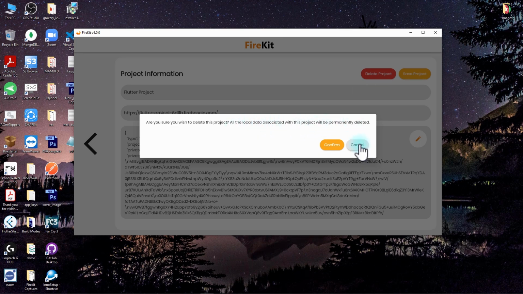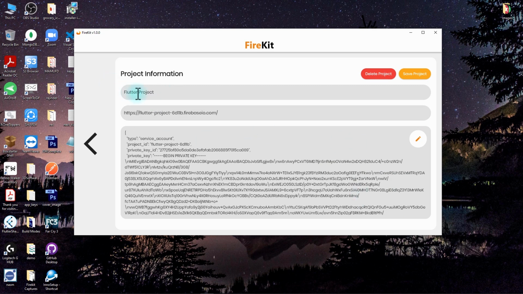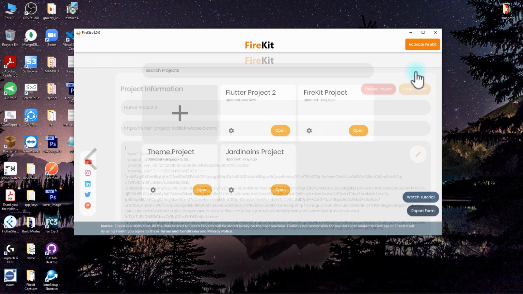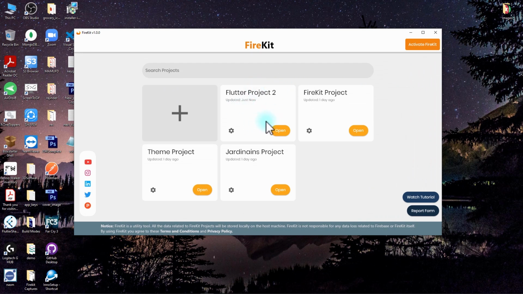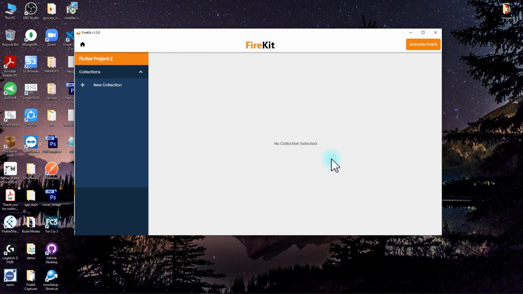In this case, I'll click on cancel, and I'll just change the project name to Flutter project 2, and I'll save this, and you can see the updates on the projects screen also. So let's open up the project and see how we can use it for bulk data operations.